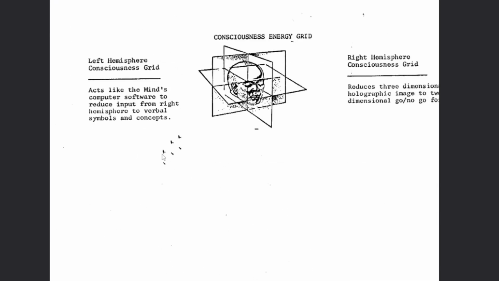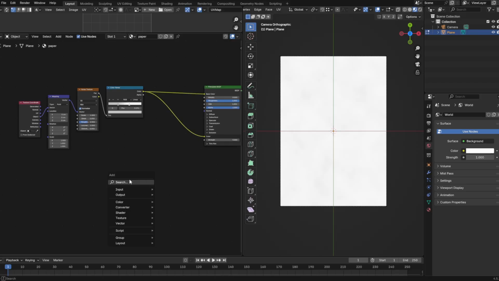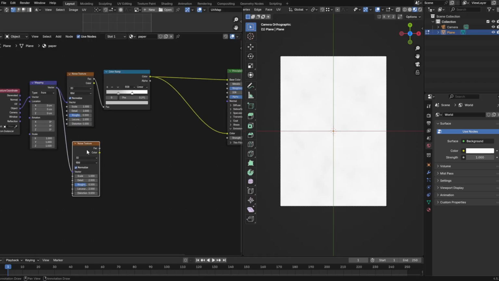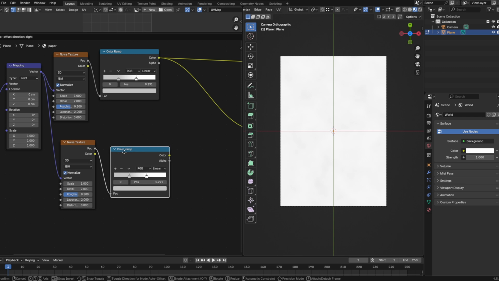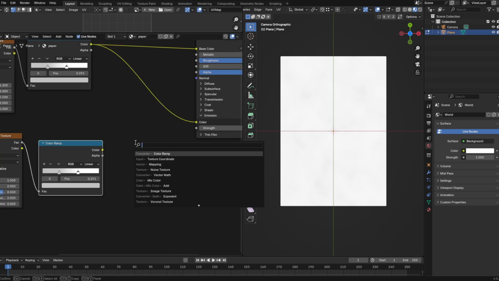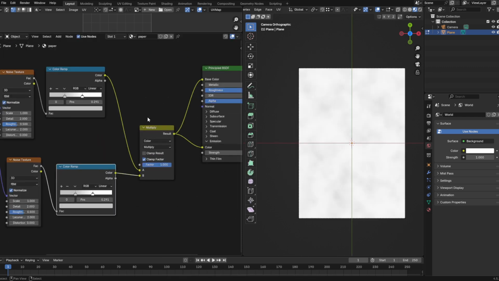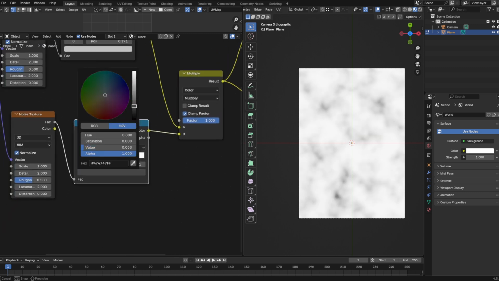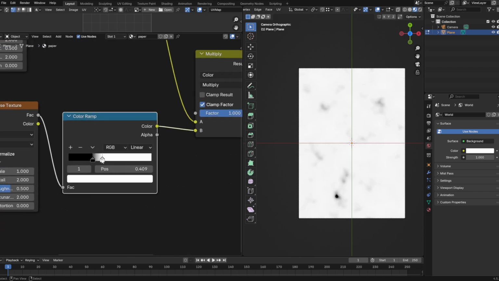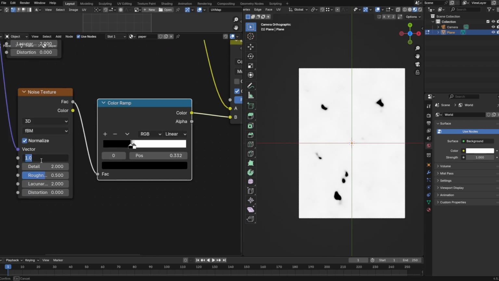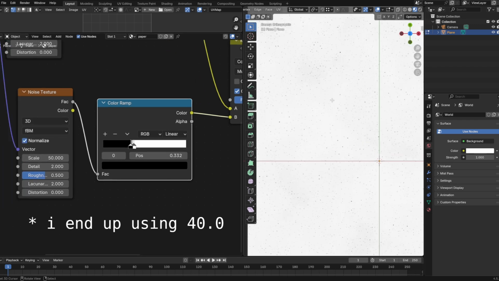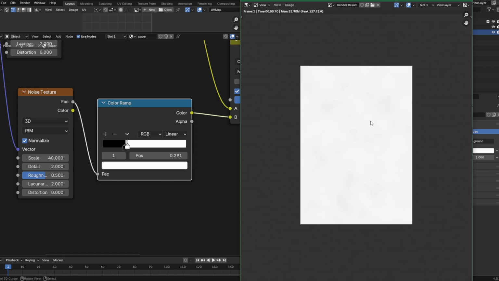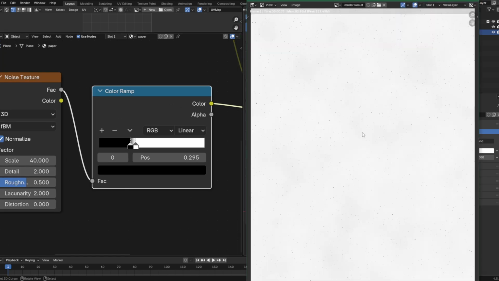Now the next part is we're going to add little black dots along the paper, as you can see, like right here, just kind of these random dots here. So we're going to use another noise texture, another color ramp. Let's add a color multiply, because this multiply is what we're going to use to combine these two nodes. So let's set this first one to black, put them really close to each other. I think probably 50 is a good scale. So you'll have to kind of mess with it in order to get something that you like. I think this is good enough.